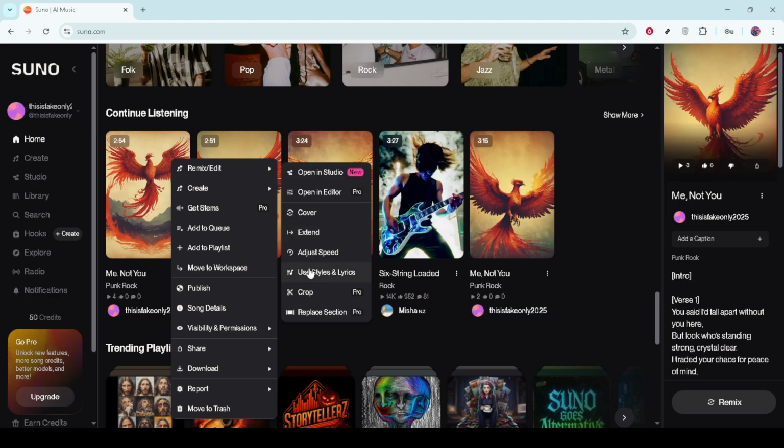This lets you apply a fresh style or new lyrics to the original track. Whether you're inclined to change the genre or just want to switch up the vocal style, this option provides a great deal of flexibility. More than just covers, you can explore styles and lyrics to dive deeper into how your track could transform into something altogether unique.